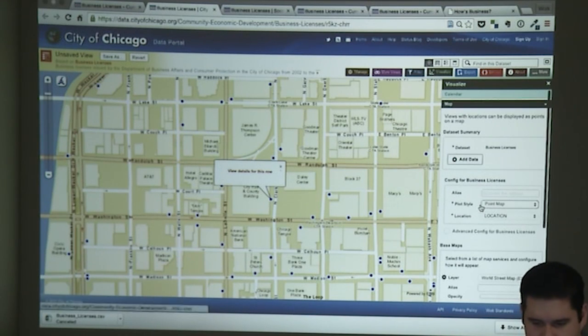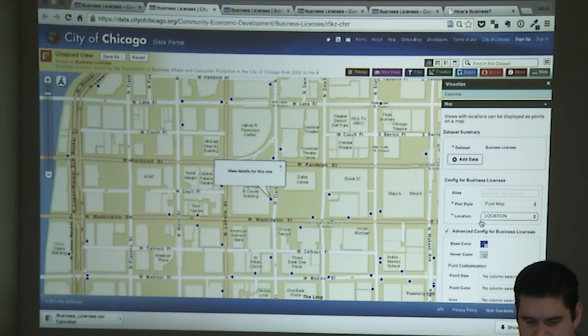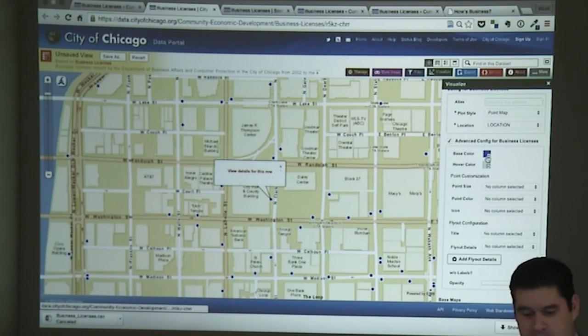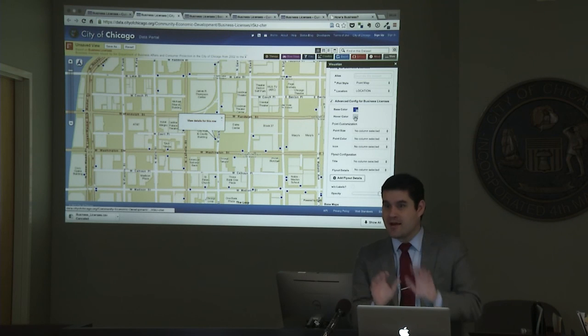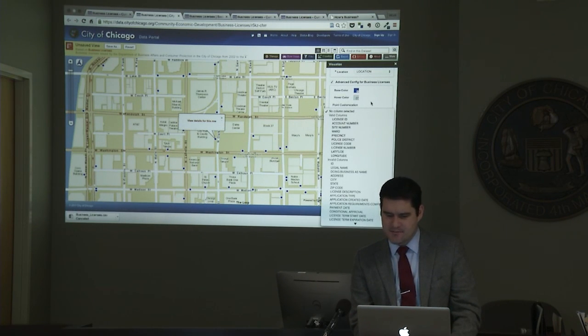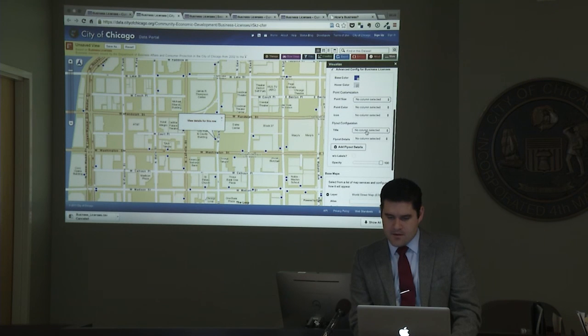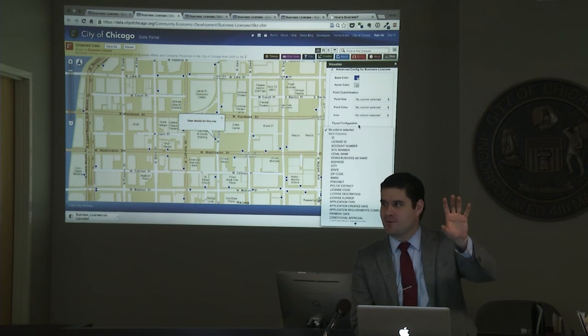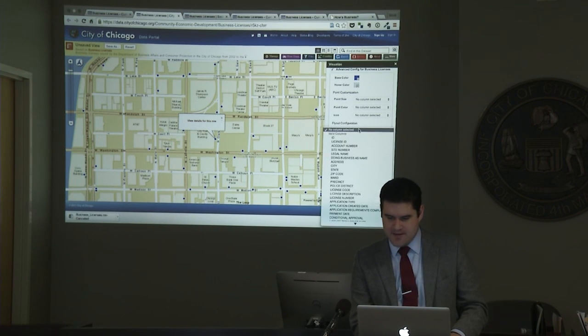So I'm going to go down here to Advanced Configuration Options. And you get all this. I can customize the color. When I hover over it, I can customize the color there. I can customize the point size. Flyout configuration. What do I want the title of the flyout? The flyout's the bubble that we're looking at. What do I want the title to be?